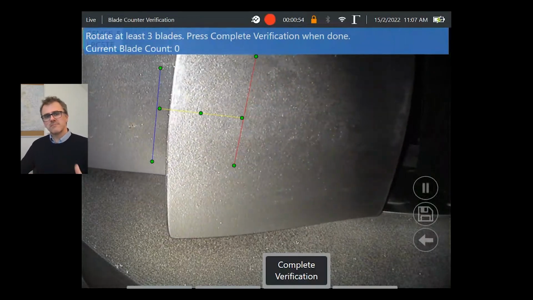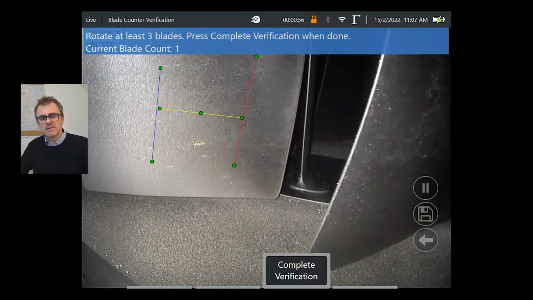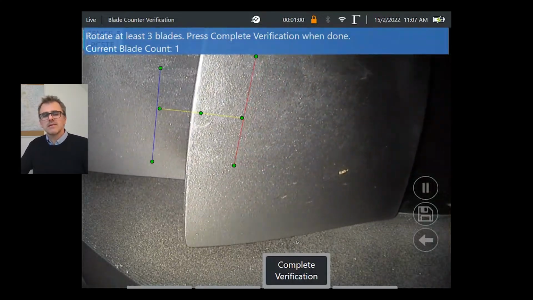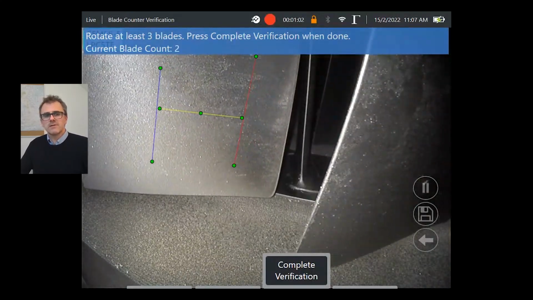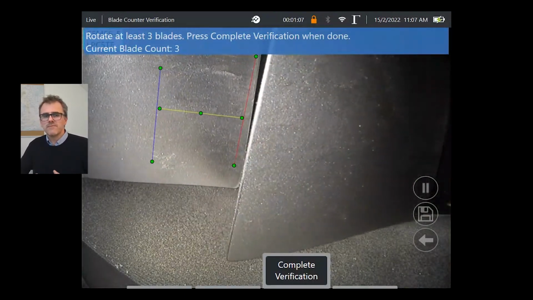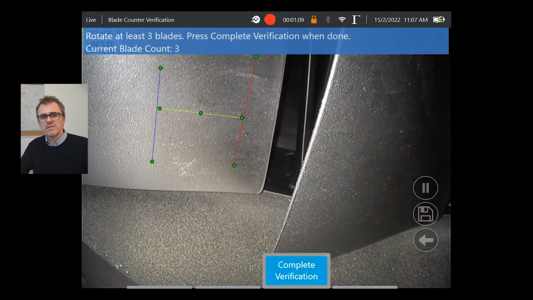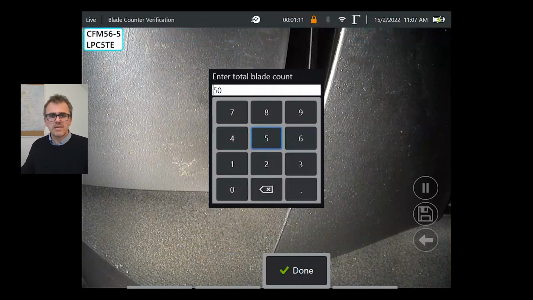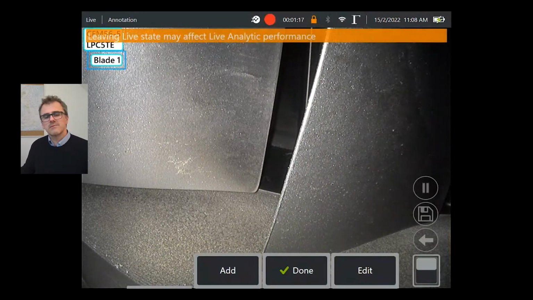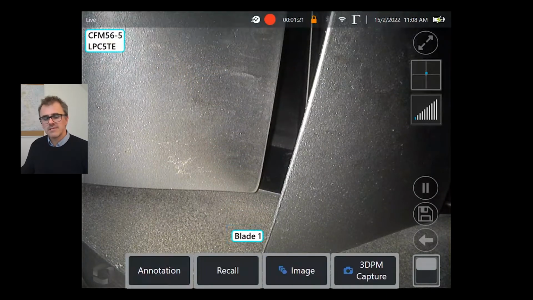Once set up, it's now necessary to what we call verify the analytic, verify the blade counter. This requires the rotation of the spool such that a minimum of 3 blades passes through that region of interest. Here you see 3 blades passing through, and the question being, did you count 3 blades? You either answer yes or no. If it didn't count appropriately, then it's necessary to press no, and then you're invited to repeat the sequence.